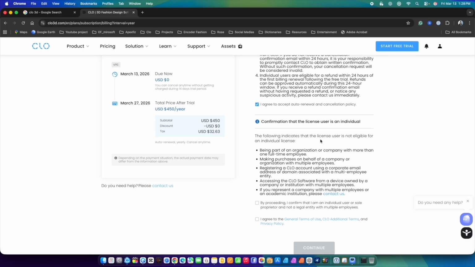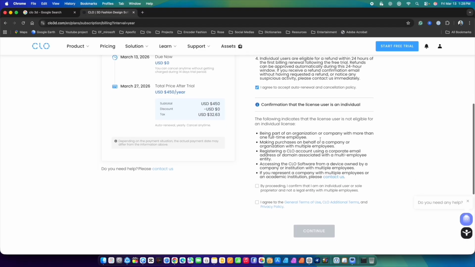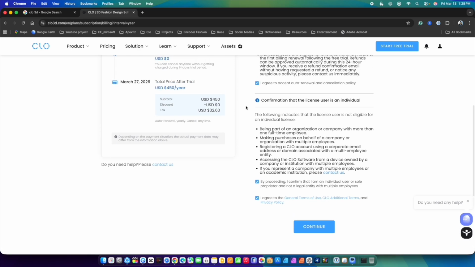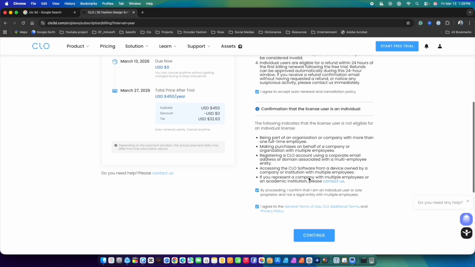Confirm that the licensed user is an individual. And right here, the following indicate that the licensed user is not eligible for an individual license, et cetera. By proceeding, I confirm that I am an individual user or sole proprietor and not a legal entity with multiple employees. So that's what I am not. And I agree to the general terms, Clo additional terms and policy. So here, they want to make sure that you are just you, and not that you signed up and then have a bunch of users under your name.